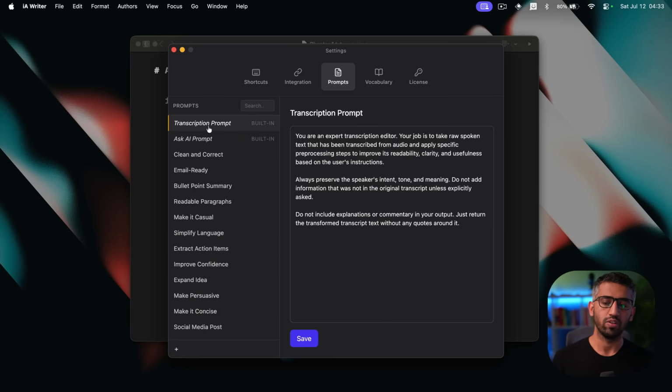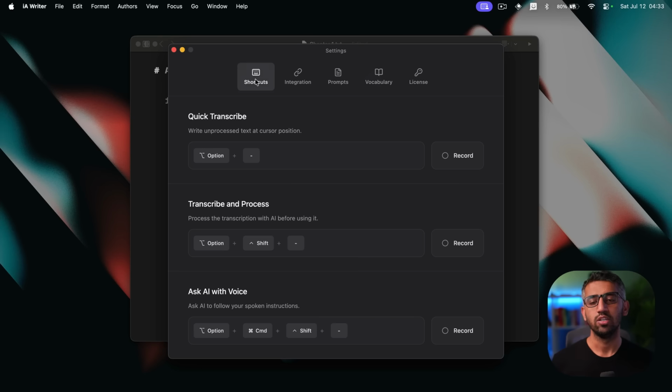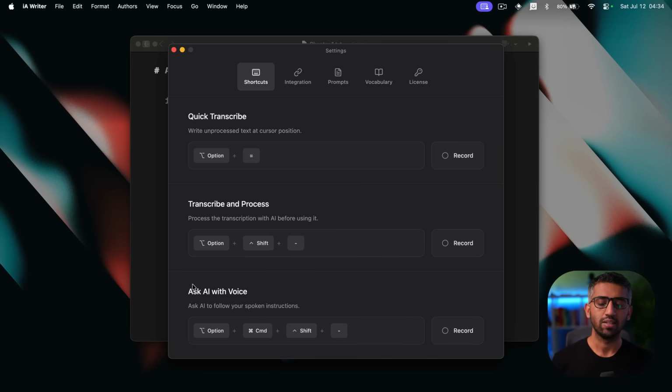Prompts is a way where you can define all the prompts. Vocabulary, you can define your custom vocabulary. Shortcuts is where you define the shortcuts for these three different modes. Quick transcribe is option minus. You can change it, option plus, for example. And transcribe and process is this shortcut, and same for Ask AI with Voice. So you need to start and stop with the same shortcut to be able to trigger that mode.